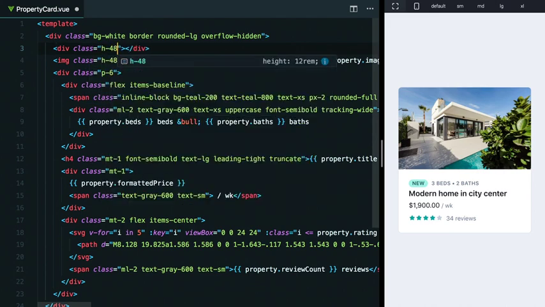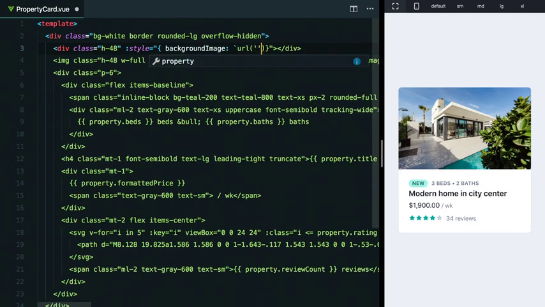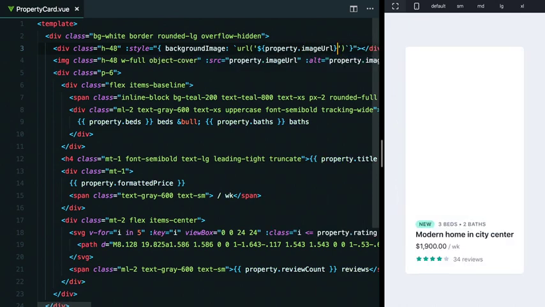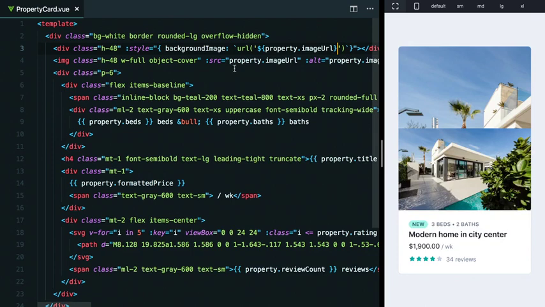So we can say H48, and it's going to be width full by default, so we don't need to set that. Then we need to actually assign the background image as an inline style. So I'm just going to say, using Vue's inline style syntax, that for style, we want the background image to be a URL pointing at property.imageUrl. And with any luck, if we've done this correctly, we should see two images. Yeah, and we do.